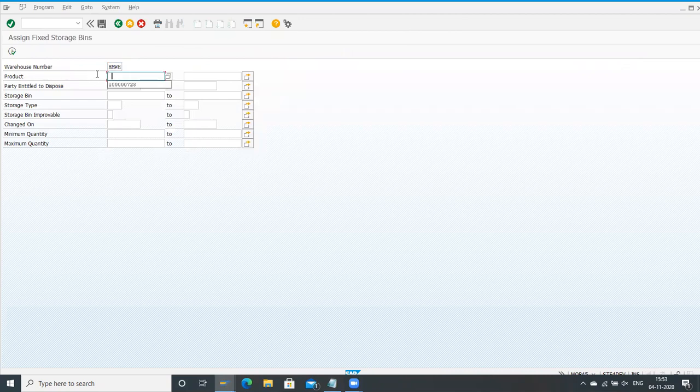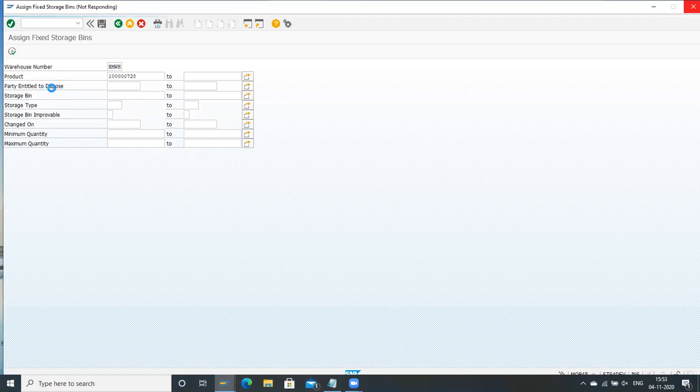So this is the T code through which we can assign or create a linkage between the material and the bin. And you can also update the max and min quantity over here.